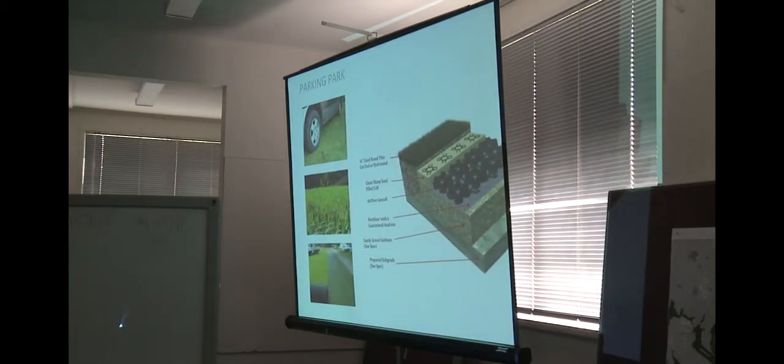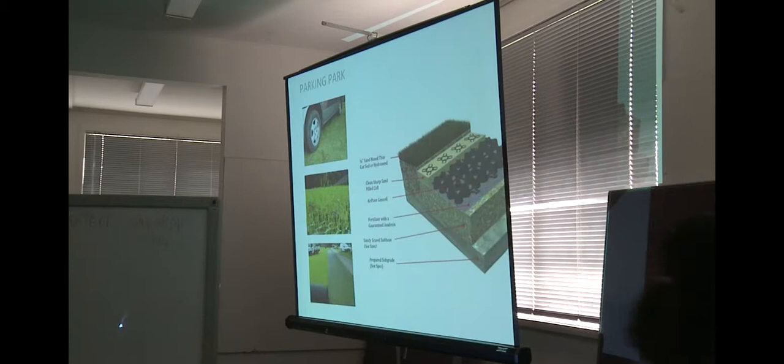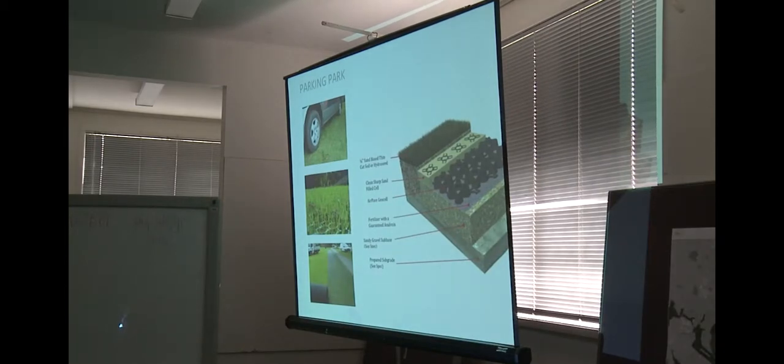There could be 2 types of parking parks. The first is a recreational park with a picnic area. So this is where the picnic is. And a closed parking park in this area.